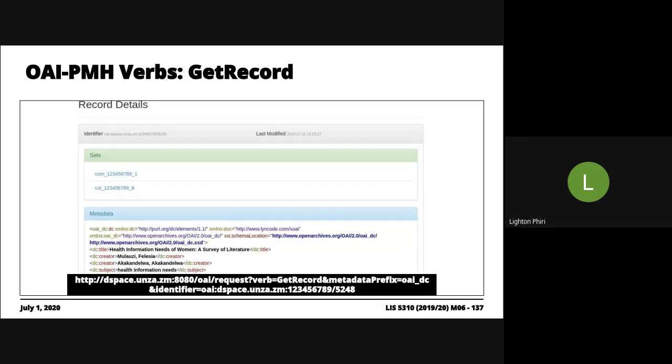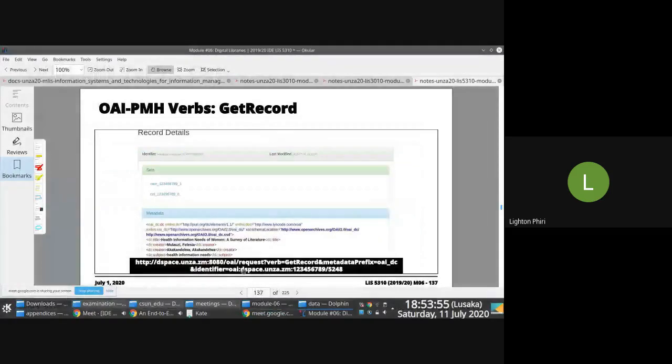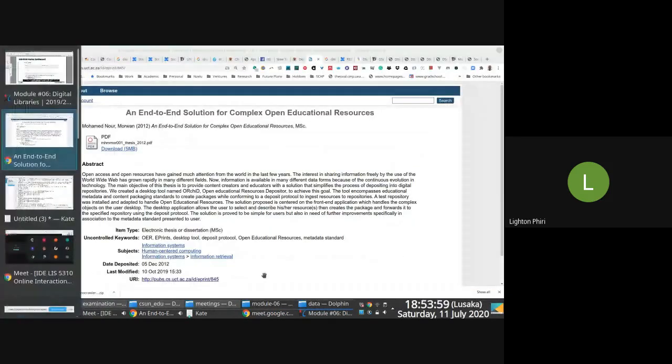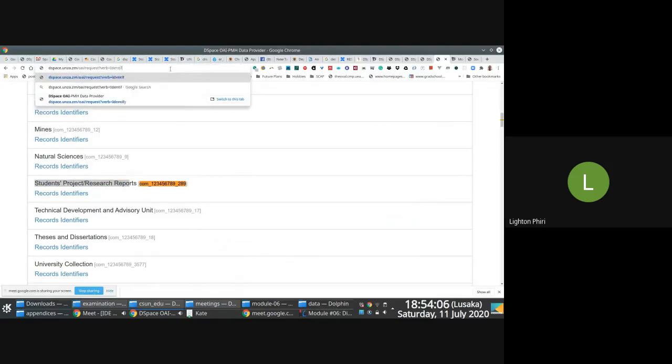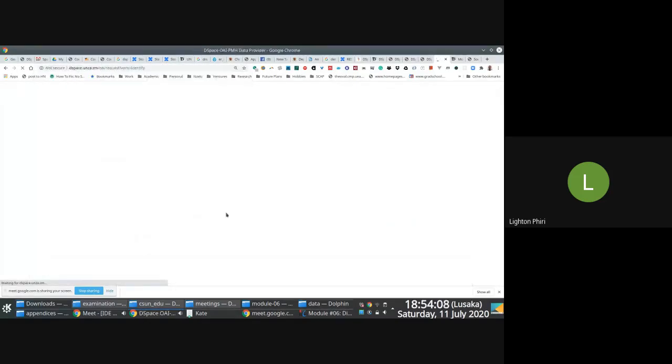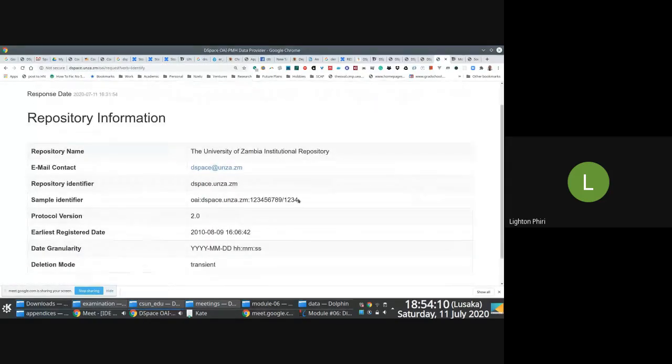You will immediately notice that it is here that it becomes important that you know the naming format used for records in the repository. And this takes us back to the identify verb, where you see that the identifier format is represented like this. Identifier format is like so.